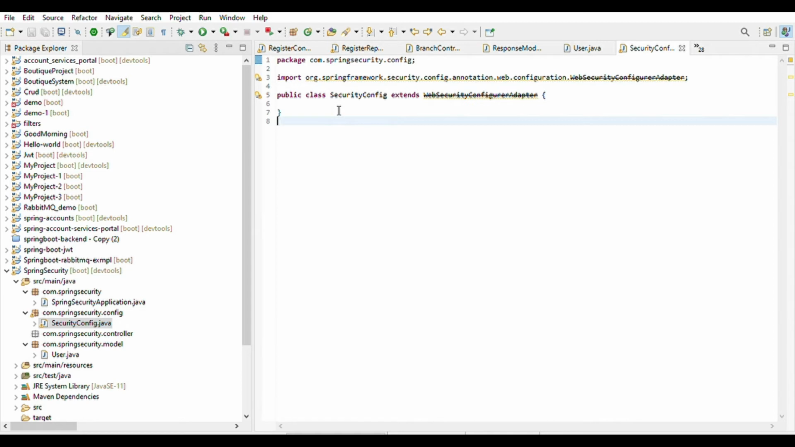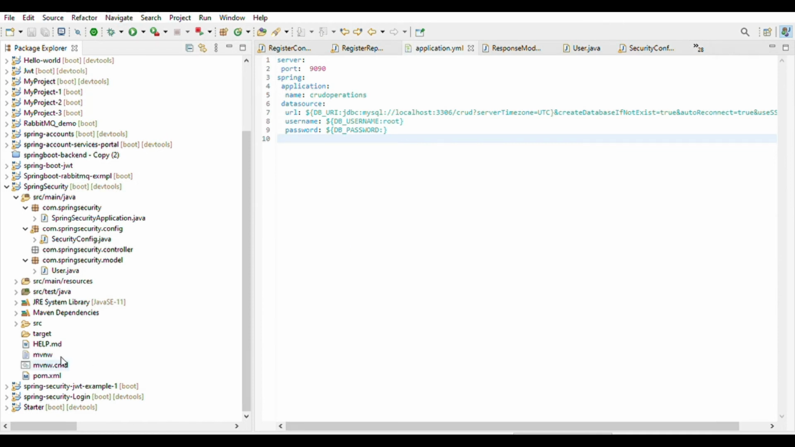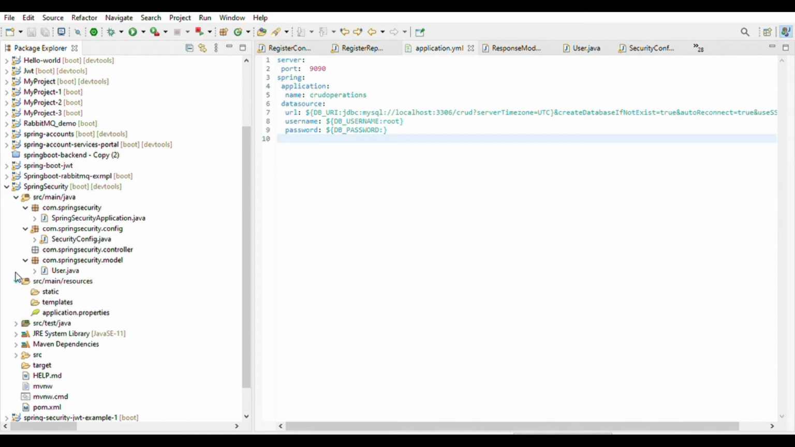Okay guys, so next we have to set our data source, the data source for the project. So we have to configure the data source in the application.yaml file. Guys, you need to know that whenever you create a Spring Boot project, by default, the configuration file it will create is application.properties, and we are going to use a YAML file here. So we are going to rename this one into application.yaml.